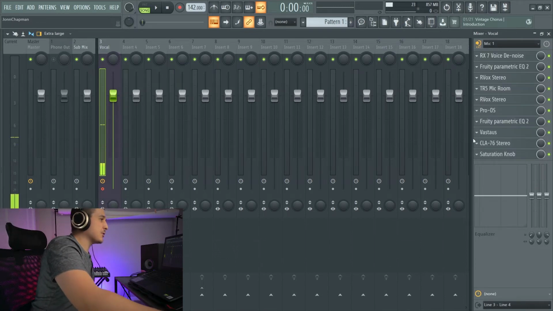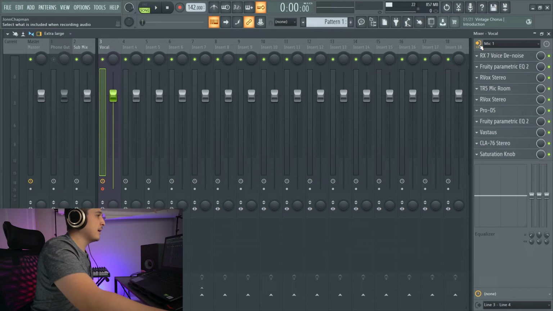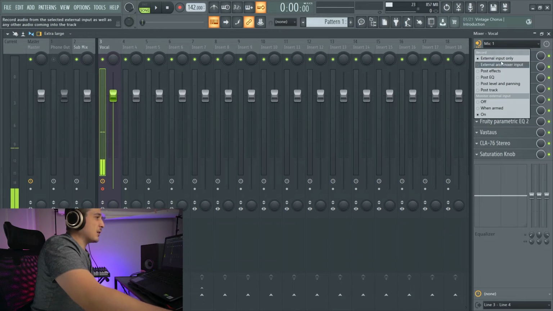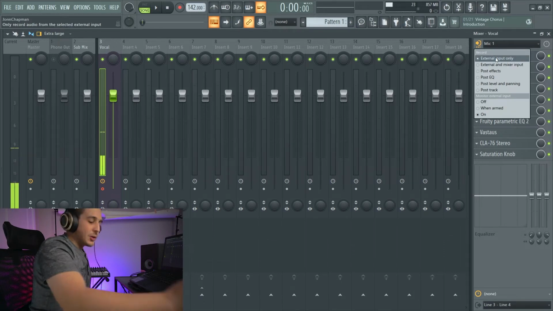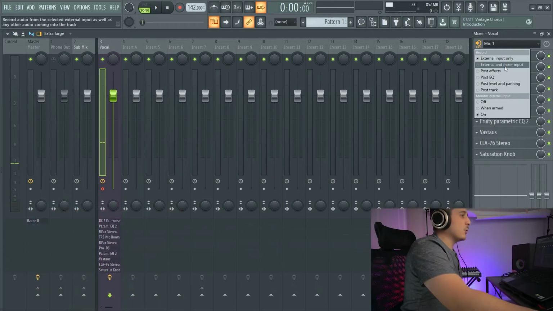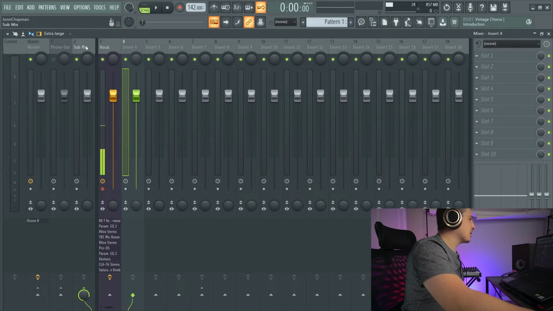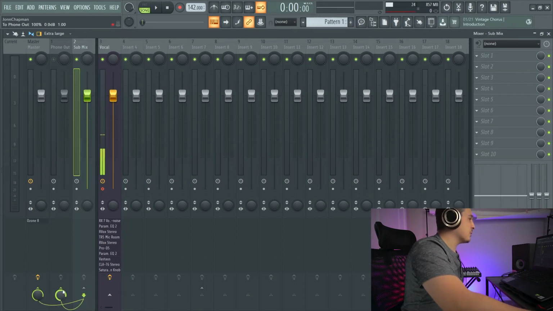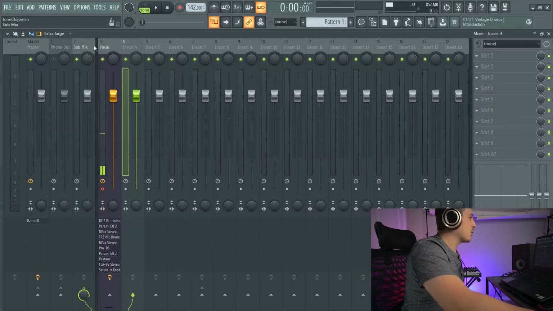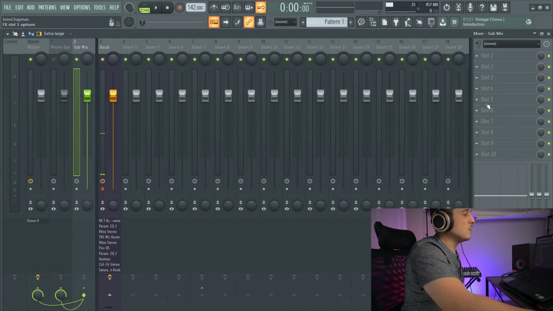Now, with a quick understanding of how this is routed, we can actually choose where to record when our track is armed via this little red arming button. And we can arm external input only, which means only my vocal right now would get recorded before any effects. We can do external and mixer input. This means that insert 4 is routed to our submix. If I was to arm and record my submix, I could record it at any mixer input. So that would record insert 4 prior to any effects.